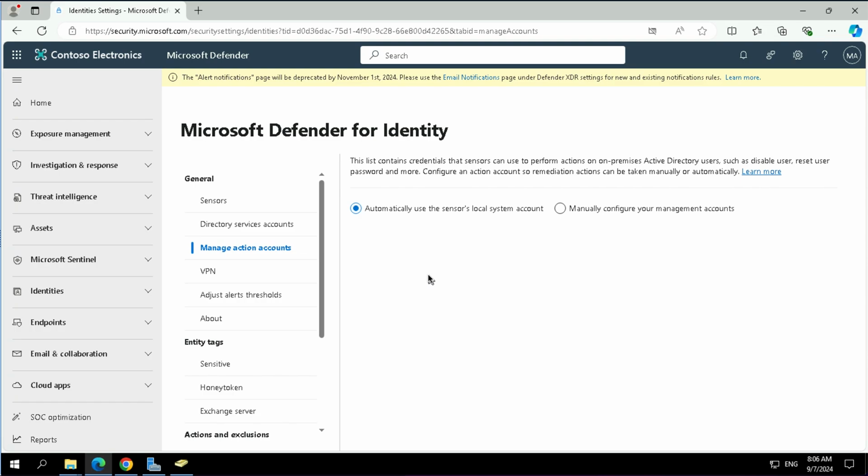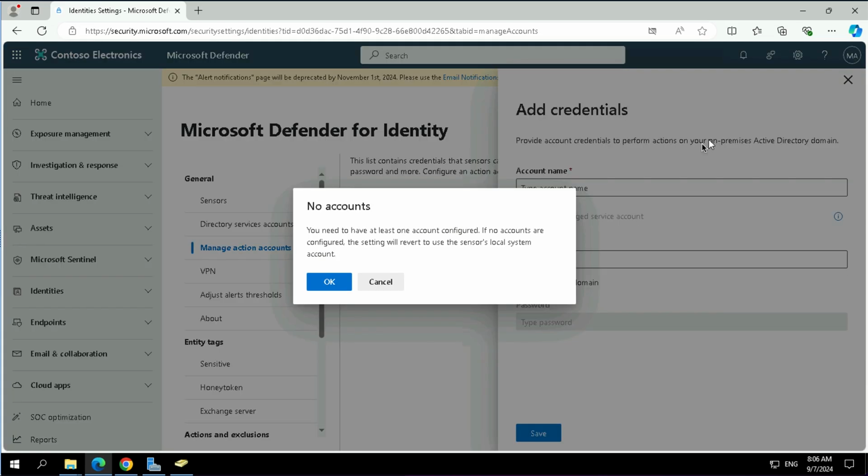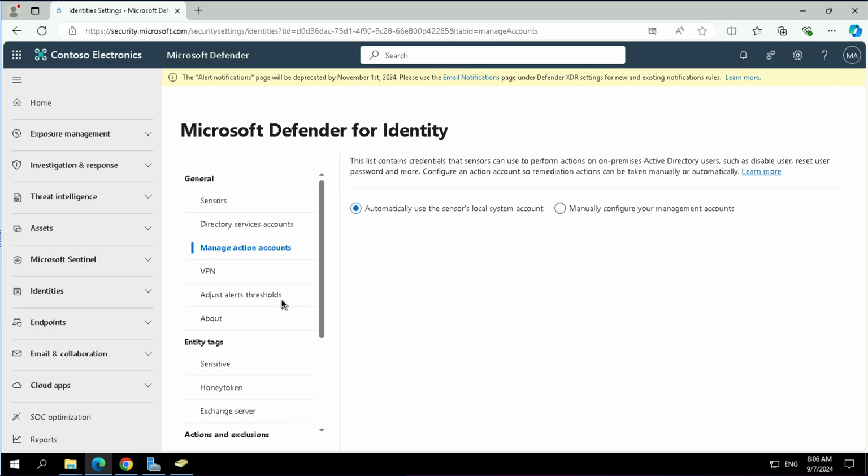So for performing those specific tasks, you can use this account. Right now it's using a local account, but you can configure a different account for this as well. There are a few key considerations about these two accounts. The directory service account and managed action accounts need to be domain user accounts, number 1. So both need to be domain user accounts.